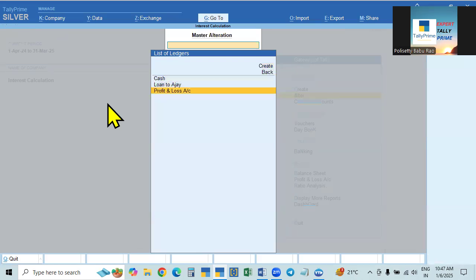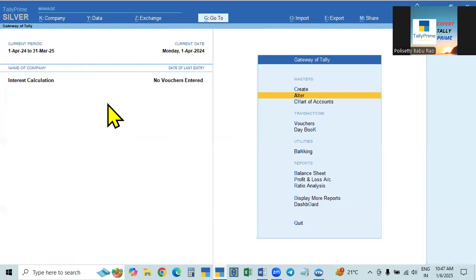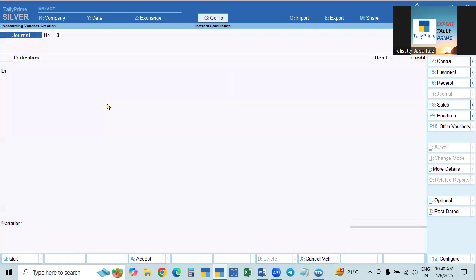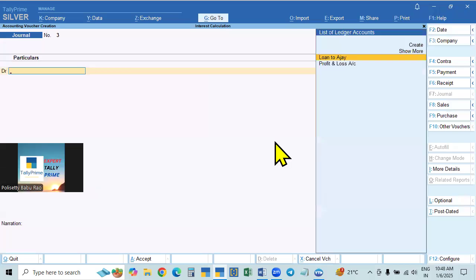So the loan account is created, loan to Ajay. Now on 1st April, we will enter the transaction. On 1st April, we are giving a loan to the person. So we'll go to the payment voucher.